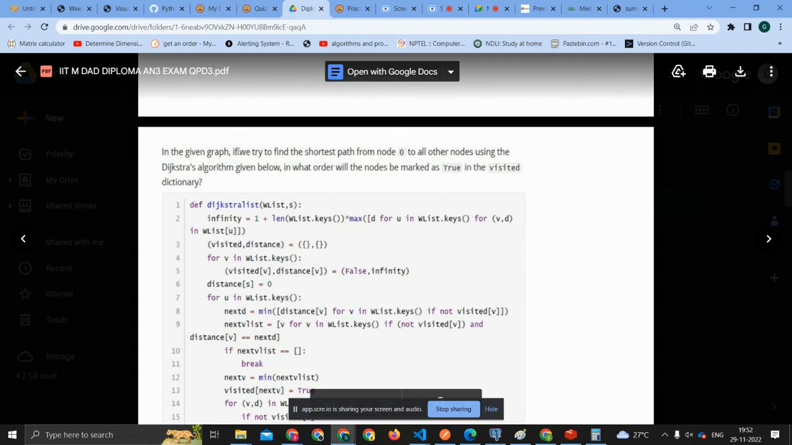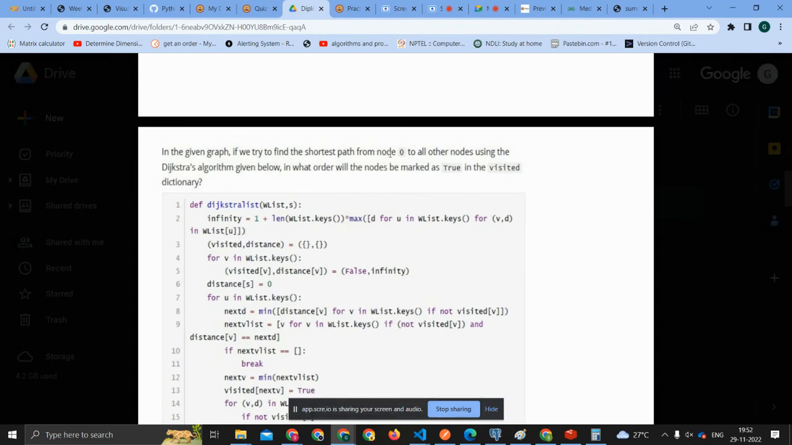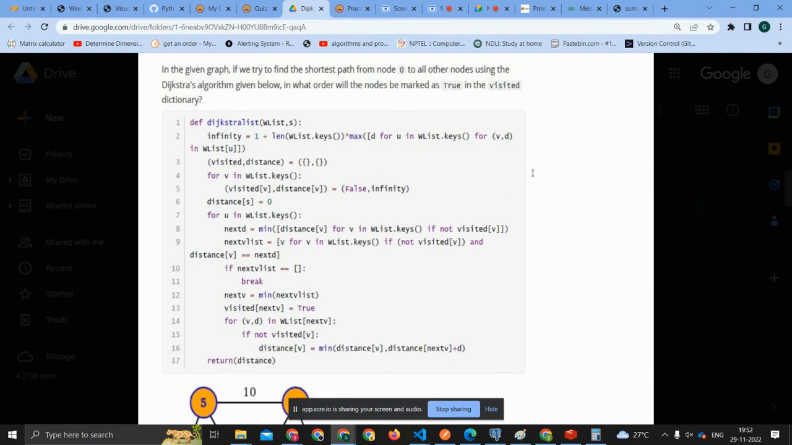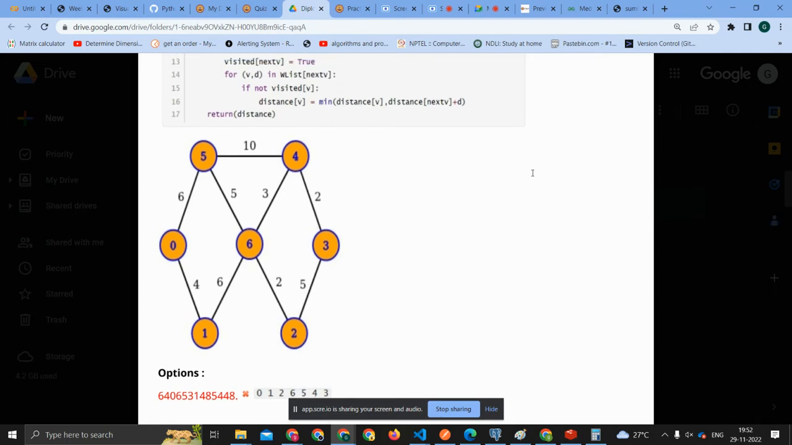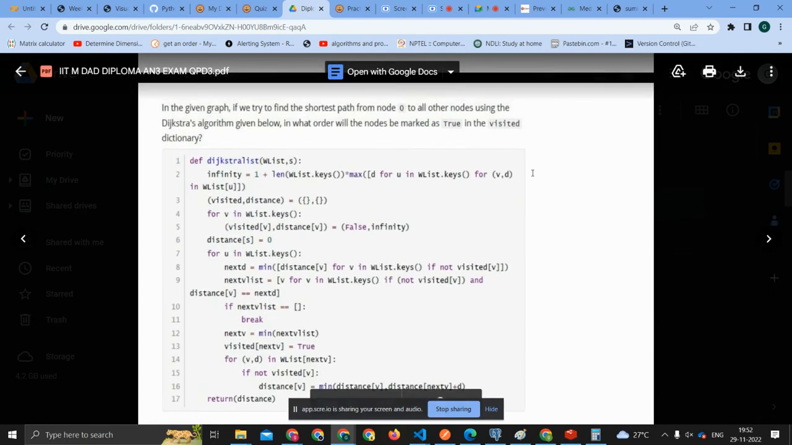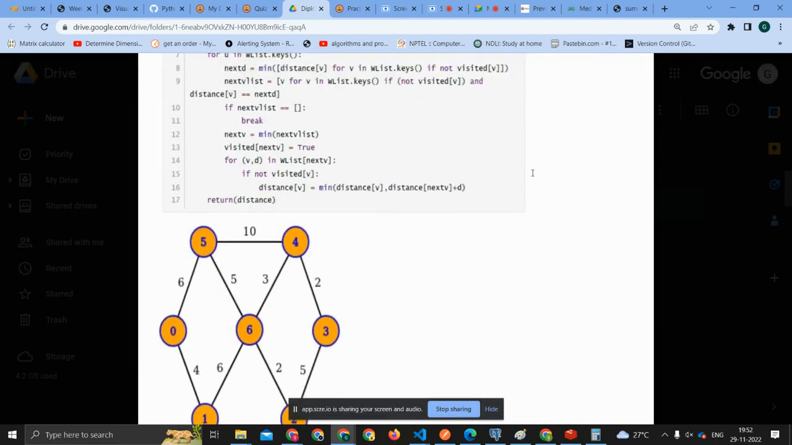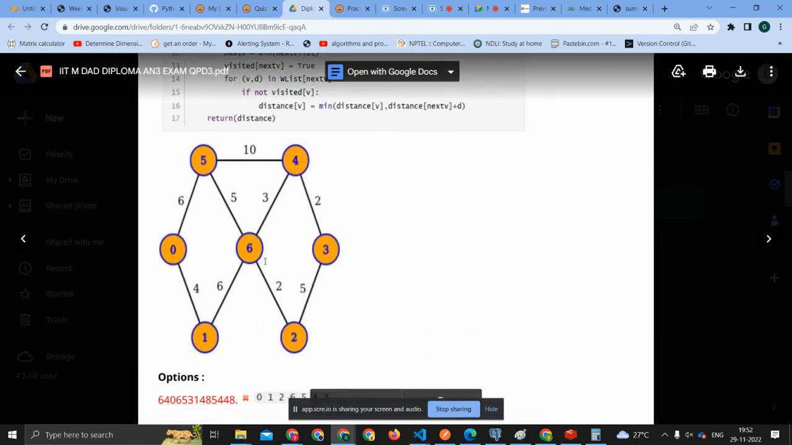So what is this question? If we try to find the shortest path from 0 to all nodes, which order will the nodes be marked as true in the visited dictionary? Has anyone done this, or how do we do this? I got it. It's just Dijkstra. You just go ahead with the Dijkstra algorithm.